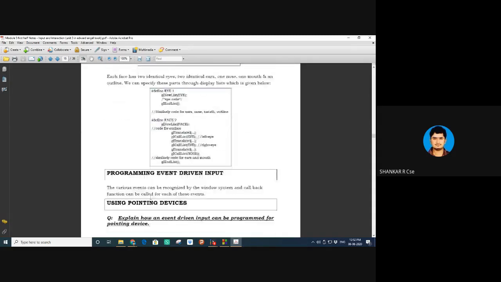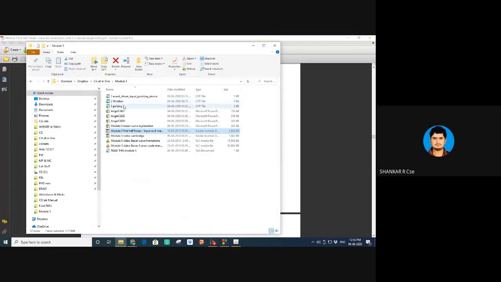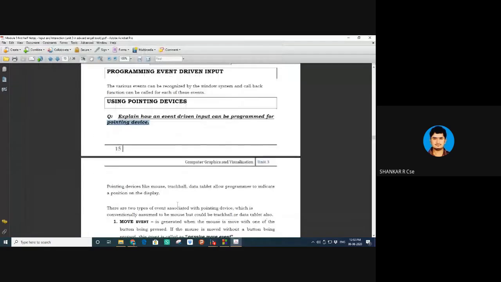And the important stuff comes from here. Programming event-driven inputs. Understand there are 3 to 4 types. One is called pointing device. One is called window. One is called pick. One is called animating. From this point the real class starts. In the examination you will get 1 or 2 questions definitely from pointing or keyboard or window or any playing with all this. So what I have done is, you can see here I have 3 programs which will talk about all this.